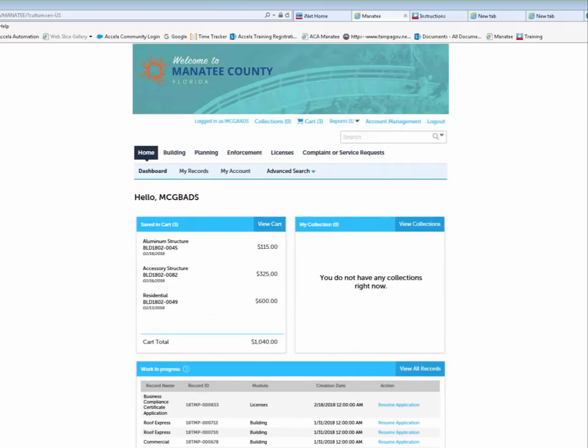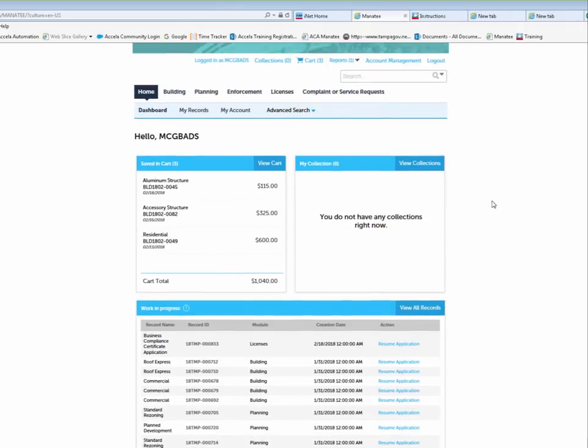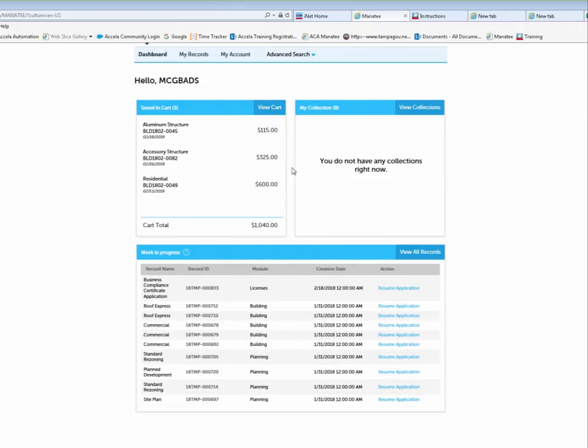When you log in, the first thing you will see is your dashboard. And in your dashboard, you will have three blocks or three windows. The first one is your cart. And in your cart are the items you have identified that you're ready to pay, but obviously haven't paid yet because they're in your cart.